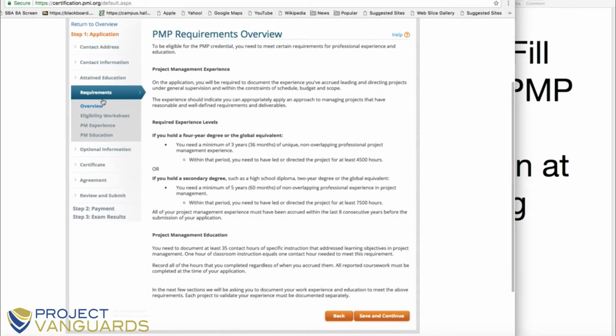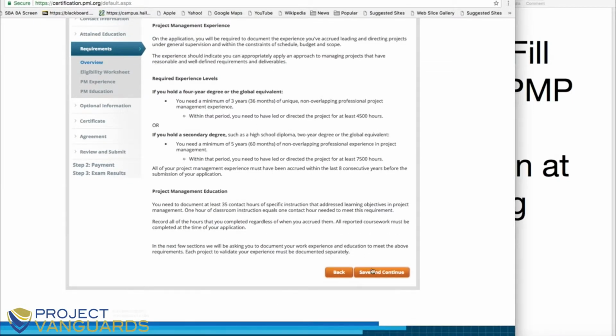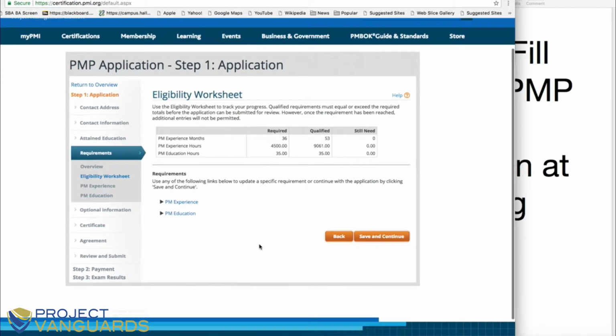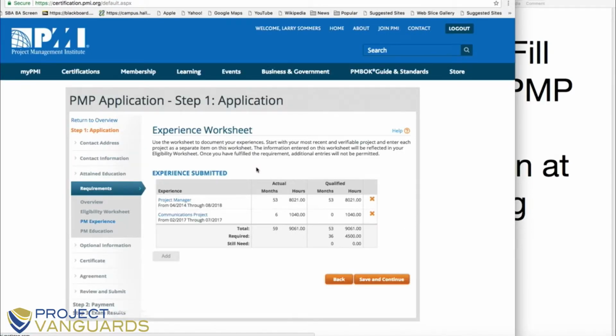And this brings us to requirements. Here's the overview page. We're going to cover all of that. Save and Continue. Now that we come to this page, eligibility worksheet, this is where the bulk of our work comes into play here. So you're going to want to first fill out PM experience, this blue one right here. Click on that. Your screen will be empty, but I've already added a few things. So let's go ahead and get rid of one of these.